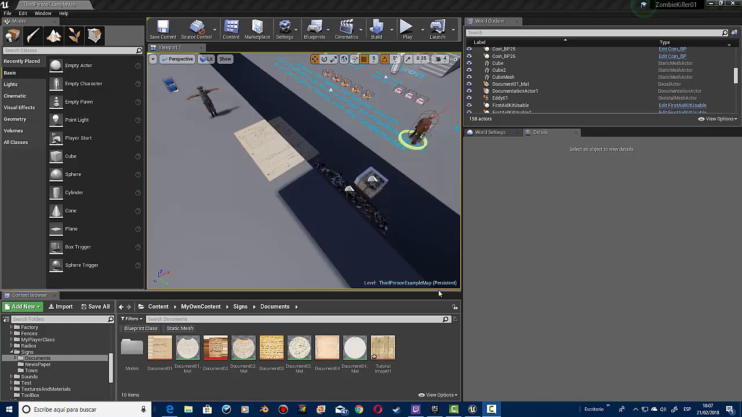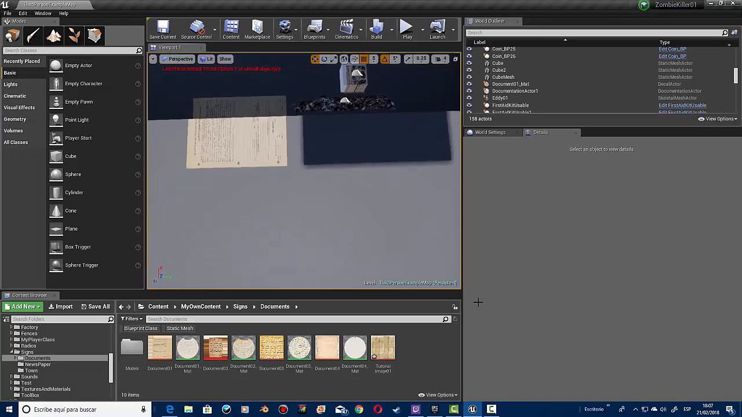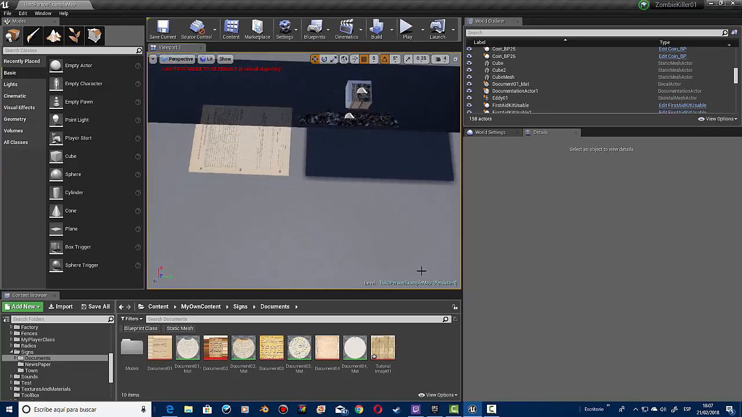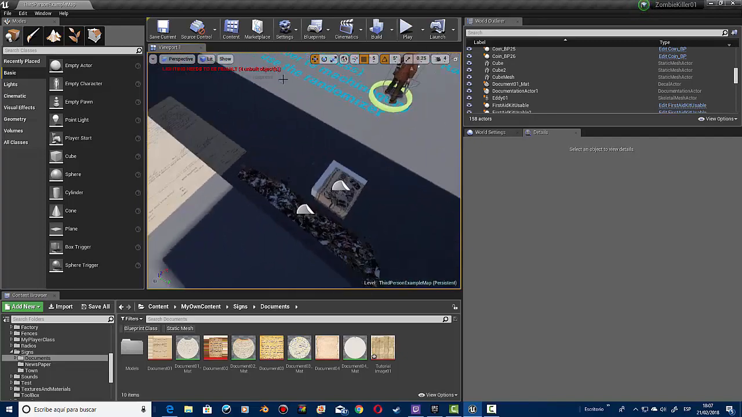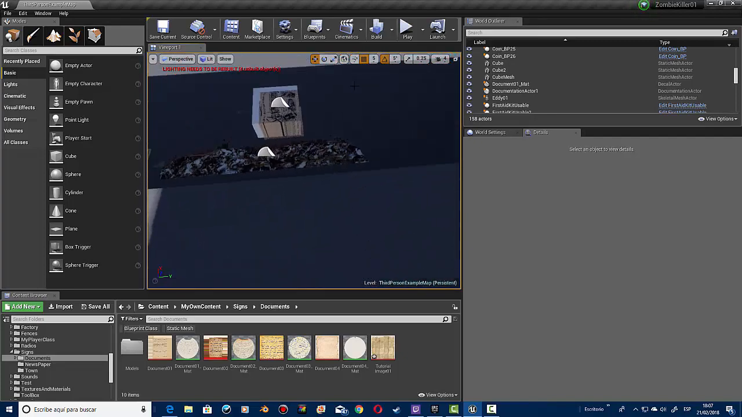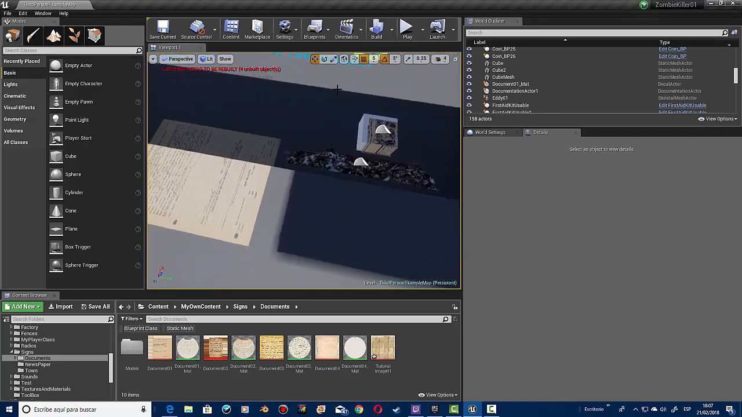Hey, what's up guys, we're in a new video where today I'm going to be showing you how to make basic decals in Unreal Engine 4. As you can see right here, we've got a few example decals I made for the game that I'm trying to make right now.